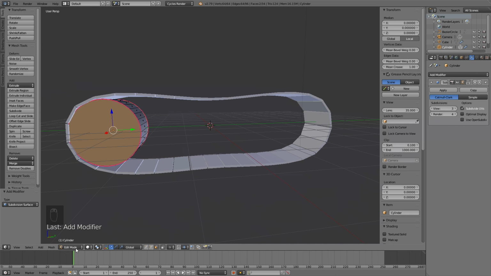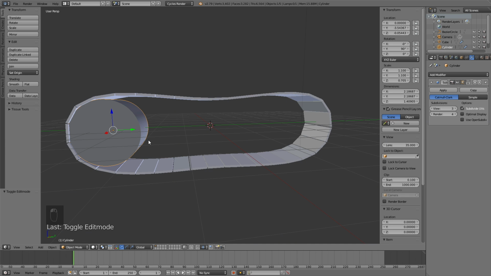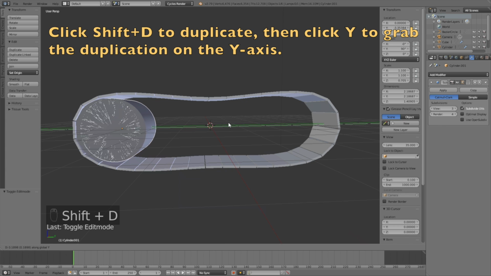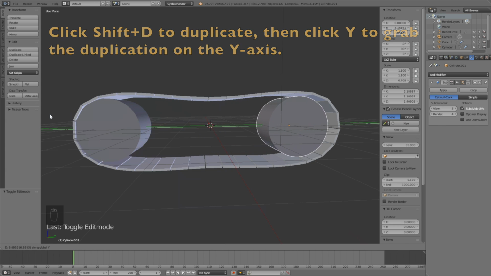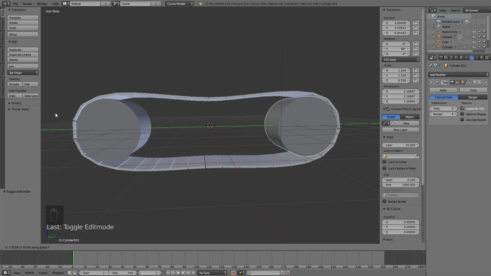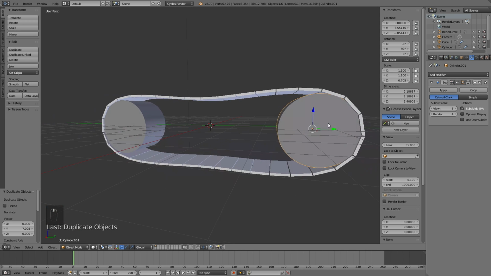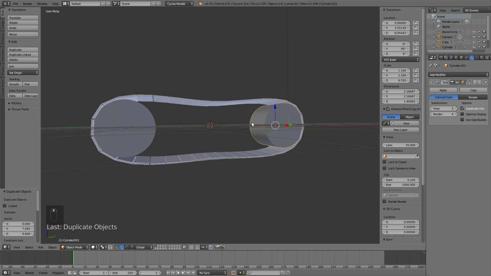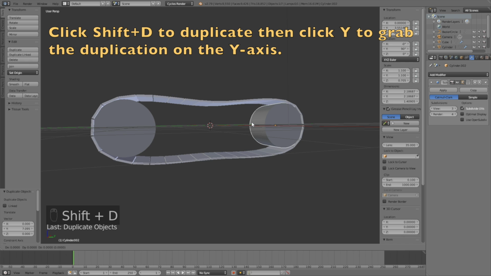Okay, and then go back to object mode, and then click Shift D to duplicate, and then click Y to grab the duplication on the Y-axis. And then drag it along the Y-axis until it hits the other side of the tracks. Then left click to confirm the position. And let's duplicate it once again, so click Shift D, then Y to grab the duplication on the Y-axis.